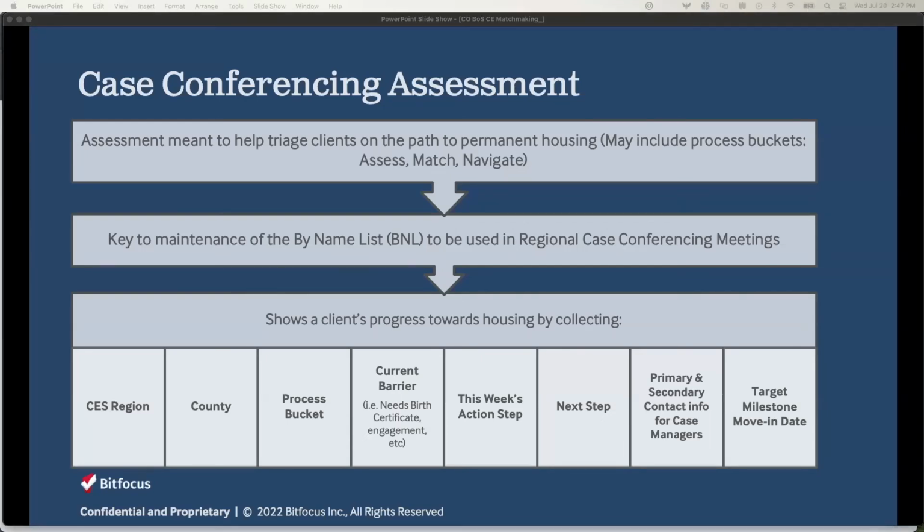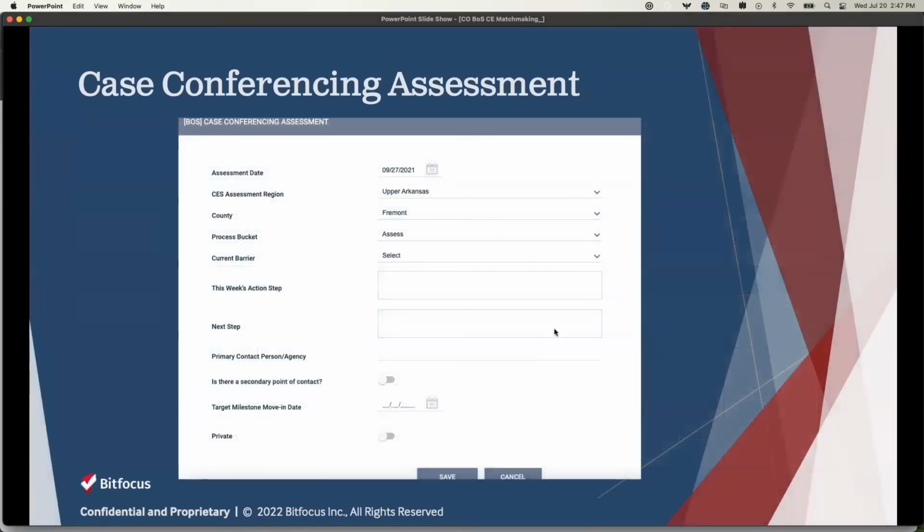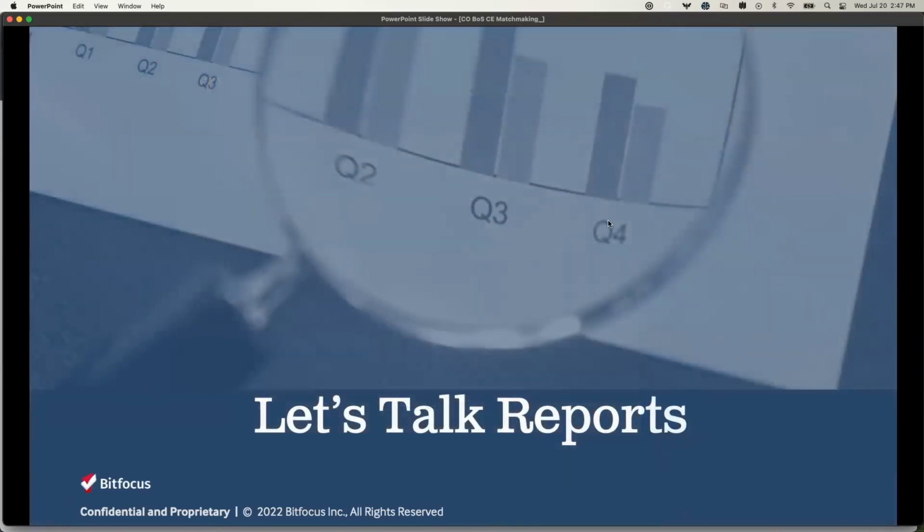So this assessment helps to show a client's progress towards housing by collecting region, county, process bucket, what their current barrier is, what this week's action step is, what the next step is, who the primary and secondary contacts are for case management, and then what their target milestone move-in date is. So here's just a quick snapshot of this case conferencing assessment, but we're gonna go ahead and provide a live demo. So let me switch back over to Clarity.